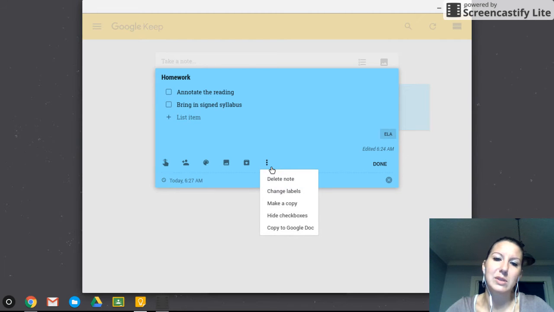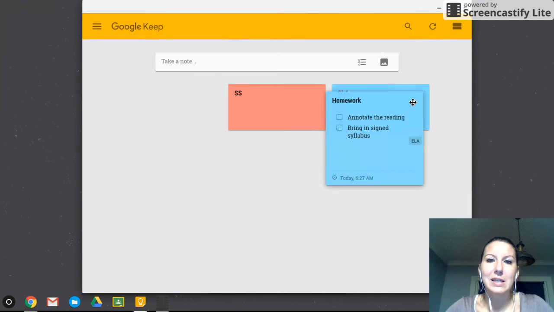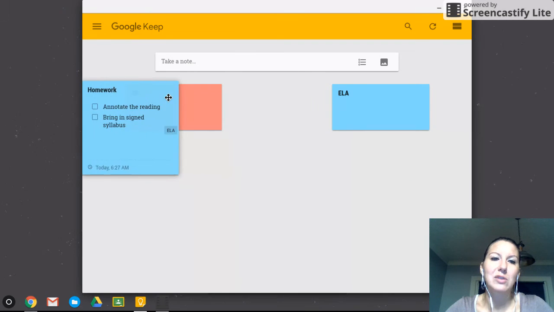And then you saw what was under here before, but you can make a copy of something. You can hide your checkboxes. You can also take a note and put it into a Google Doc. So like a shared note would work well with that. I'm going to click done. So it brings these tiles in like this. You can rearrange them, drag them, and drop them around.